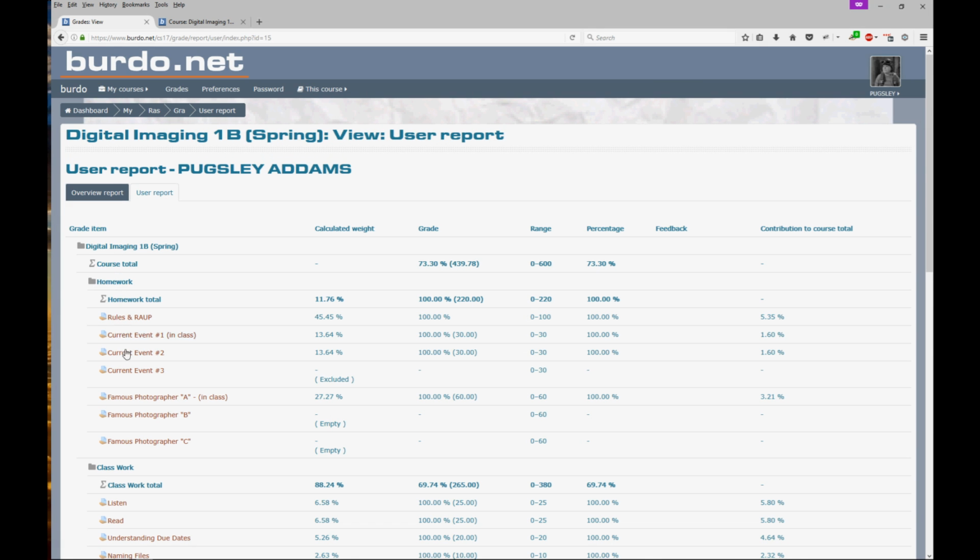The first column lists the assignment. The second column lists how much a particular assignment contributes to the category, in this case homework, that is listed under. Third column is the grade for the individual assignment. Over here is the grade again for the individual assignment within its category, any feedback, and how much it contributes to the overall course grade.